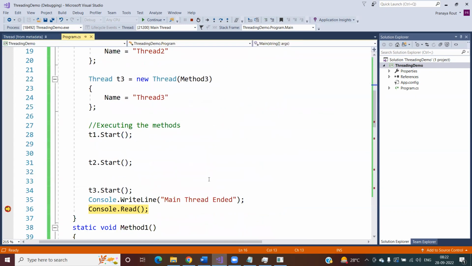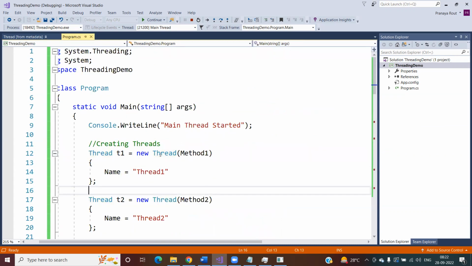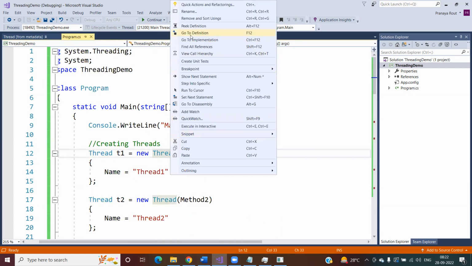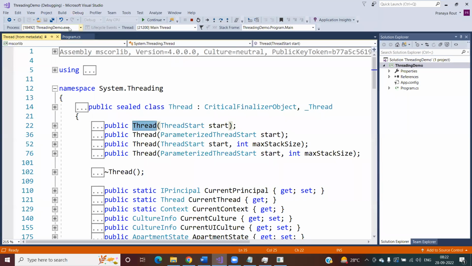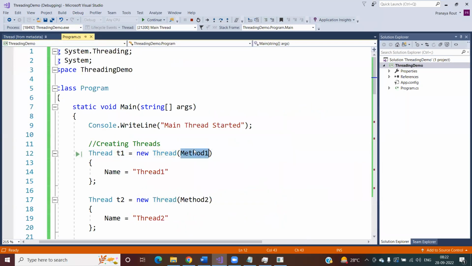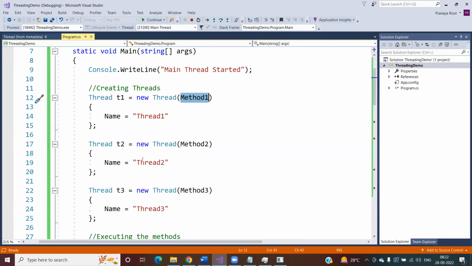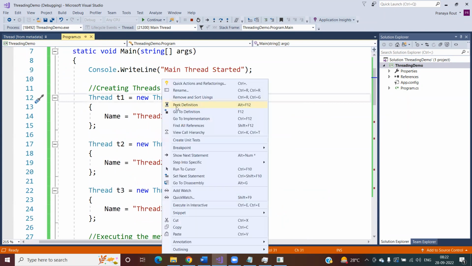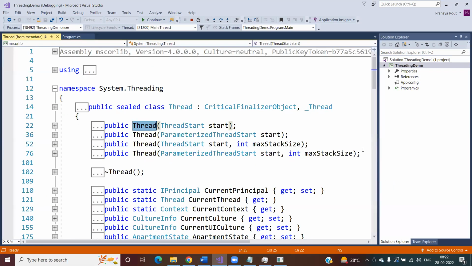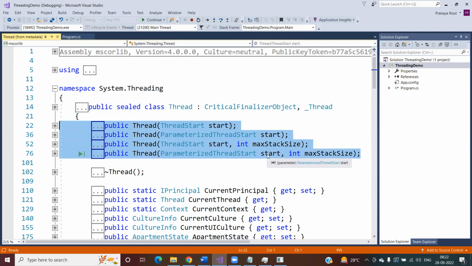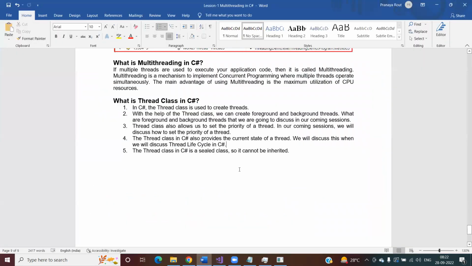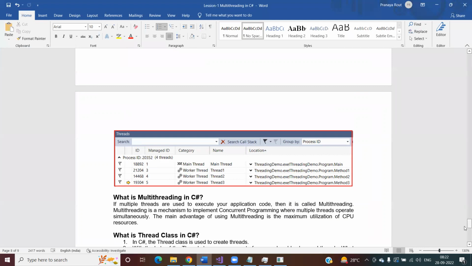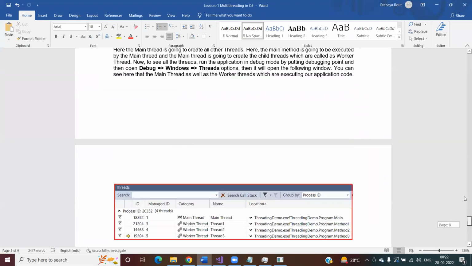So these are the points. And in our next video, we are going to discuss the Thread class in detail. How this is possible, if I am passing this method, how that method is going to be executed. So all these things we are going to discuss. Basically, we are going to discuss these 4 things. What is ThreadStart, ParameterizedThreadStart? All these things we are going to discuss in detail.